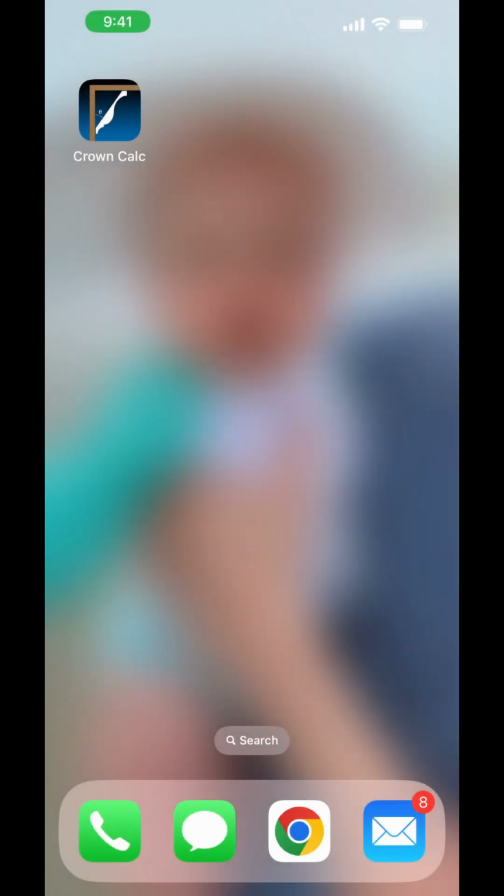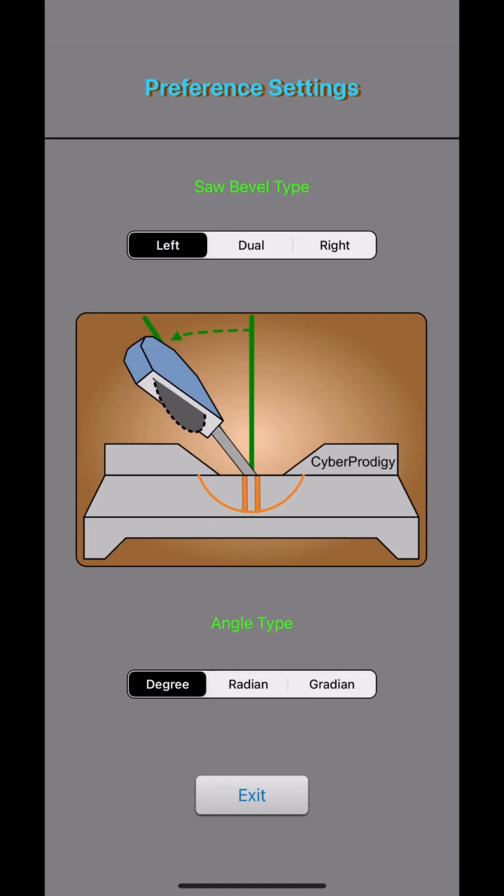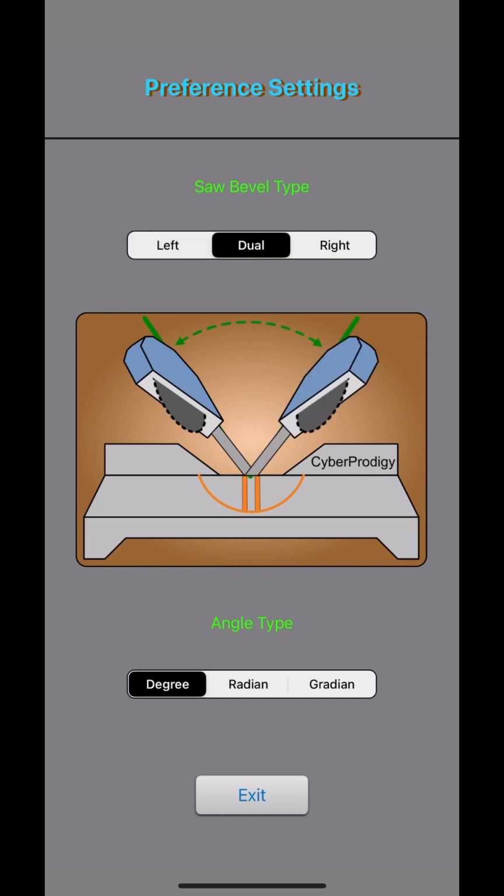Okay, now for the app. We have an iPhone here, and if you look in the upper left-hand corner, you'll see the Crown Calc app. I'll open it up. The first thing I like to do is go to Settings, the gear icon at the top right, and essentially we're going to tell it the saw bevel type.